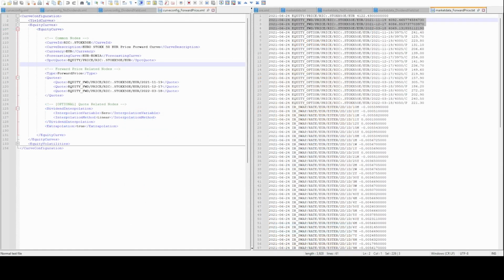In terms of ORE configuration, the type node needs to be set to forward price. And then, as previously explained, you need to add a list of quotes. The structure of each quote is equity underscore FWD for forward, then price, and then the same as before. And you can see how it looks in the market data file.